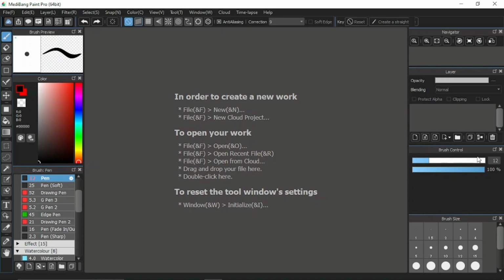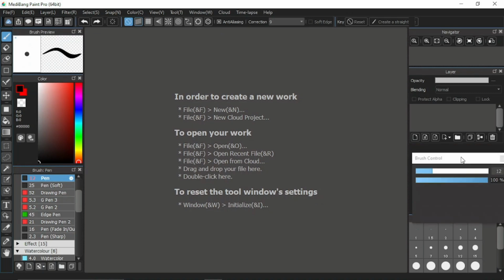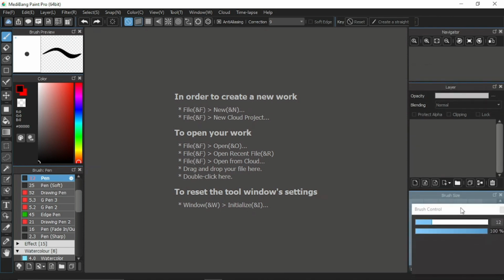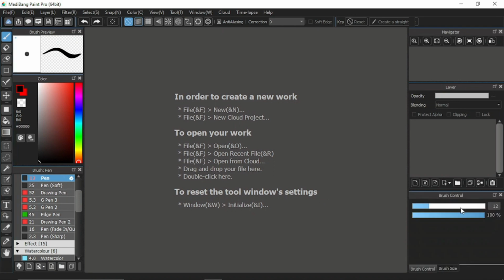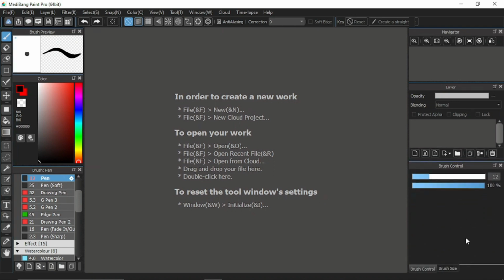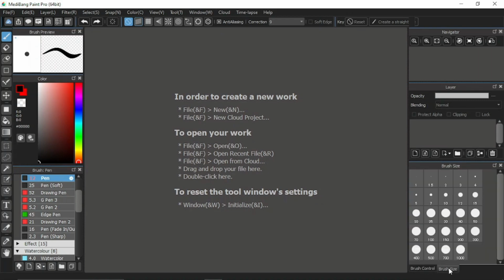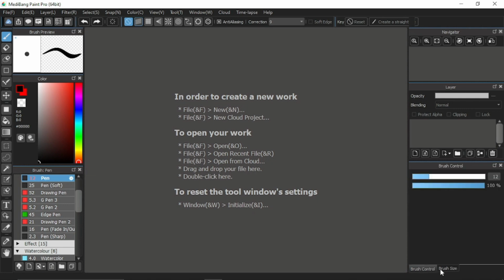Using the same way as tip number 1, click on the banner of the window which you would like to combine with another. When you click and hold, drag it into the other window and then release it like so, and you will see that the brush control window is now combined with the brush size window. You can interchangeably change the windows by clicking these two items down here.